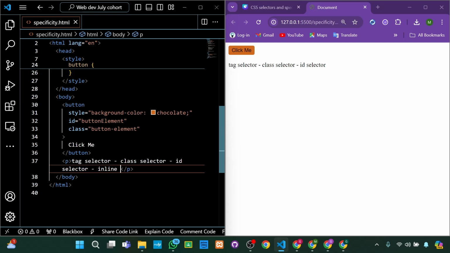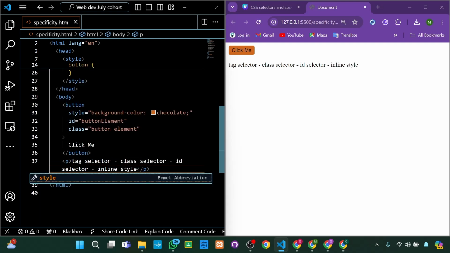preference compared to the rest of the types of selectors we want to use. So we have the inline style overriding the rest of the selectors. So it has the highest priority of all. It will override all other styles, right, including the ID, classes, and tag selector.